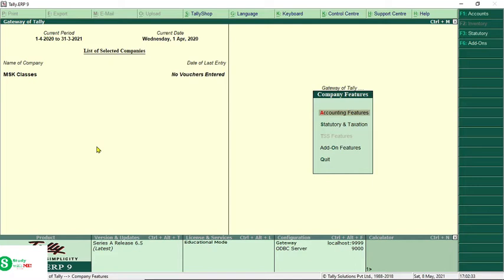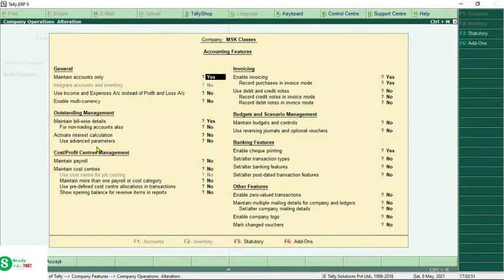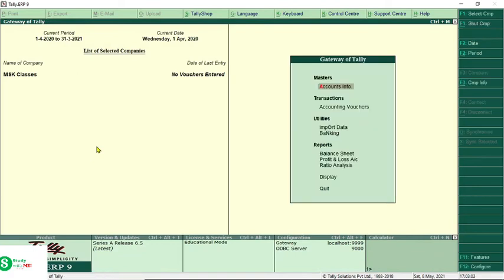As we already saw in Tally Prime, it appears automatically once you create a company. In Tally ERP9, you have to make changes here. If you want, you have to press F11. You can change any details if you want. So everything is fine here. We can go back. Now we are going to create a company.